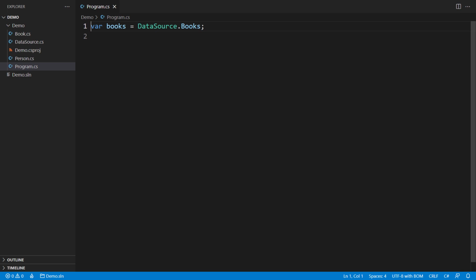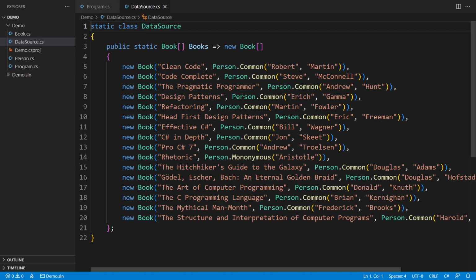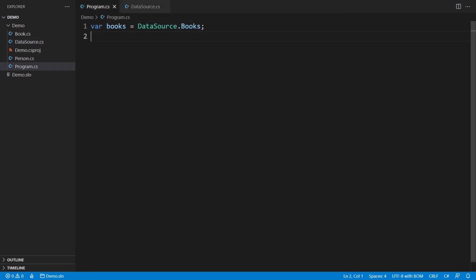Let's talk about the GroupBy operator in C#, specifically about its return type and the capabilities of the object it returns. This line of code is fetching the sequence of books from some mysterious data source. But it is not that mysterious. That is a helper class that serves some demo book objects. So, we plan to group the books somehow.